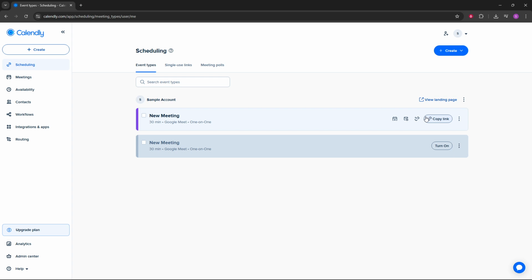That's it. Log in, go to the Scheduling tab, copy the link for the event type you want to share, and hyperlink it in your email signature. With that done, you'll make scheduling smoother for everyone who emails you.